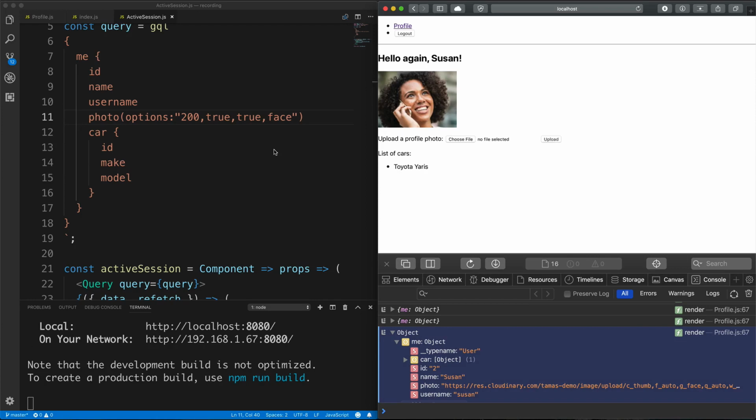So in this video, we saw how to actually display a profile image, and in this section, we saw how to manage profile images after someone has been authenticated via React using GraphQL.